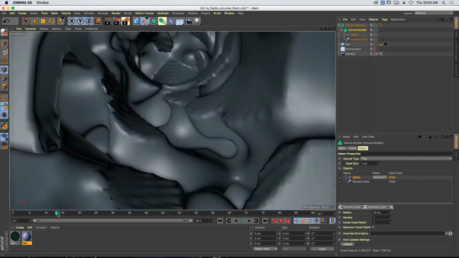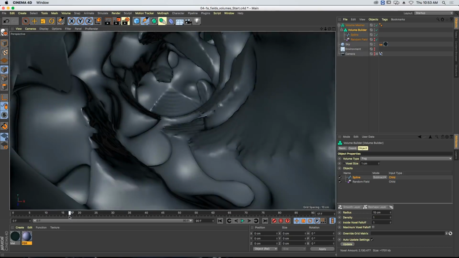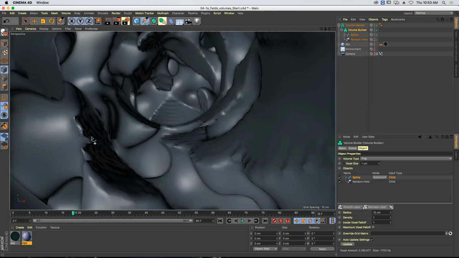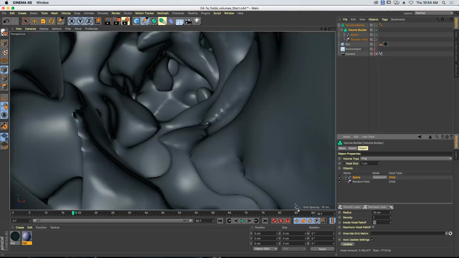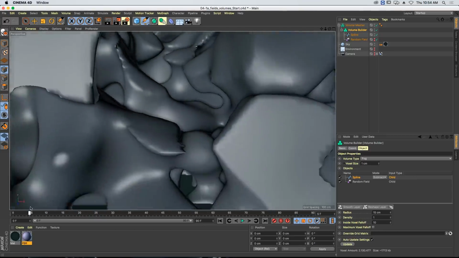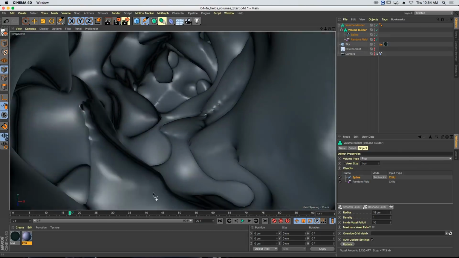Let's work on it a little bit to see how we can deal with troubleshooting. Now I can see these little steps now that I increase the resolution a bit. This happens because if I look at the spline, it has a voxel Falloff of just one voxel, and this is not enough. So let's increase it a little bit more, and then I can get a smooth transition in here.